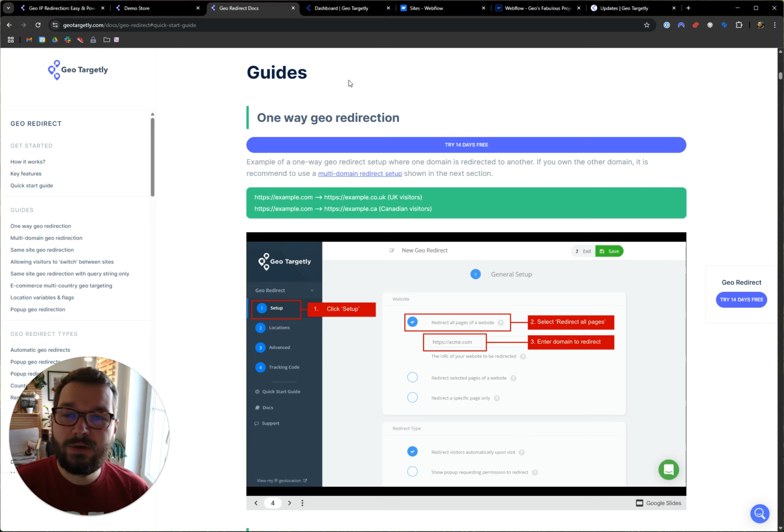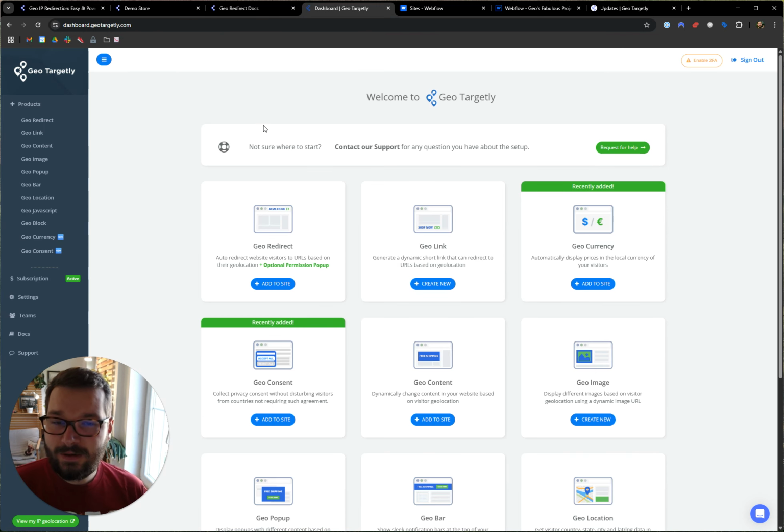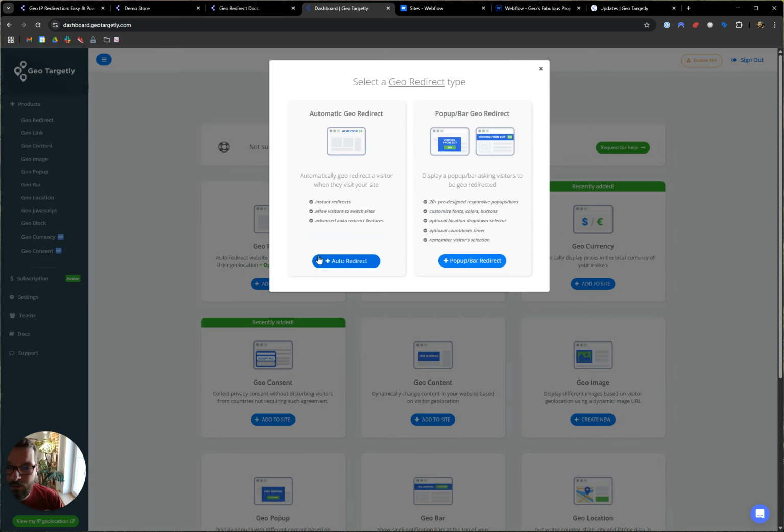So without further ado, let's take a look at how to set Geo Redirect up. First thing, once you get into the product, you can either go to Geo Redirect from the sidebar. Sorry, let me just minimize this, or you can edit from over here from the product dashboard. So let's just do that.